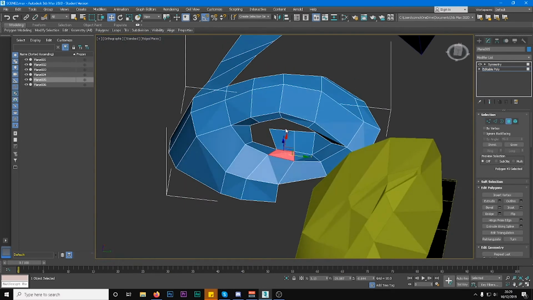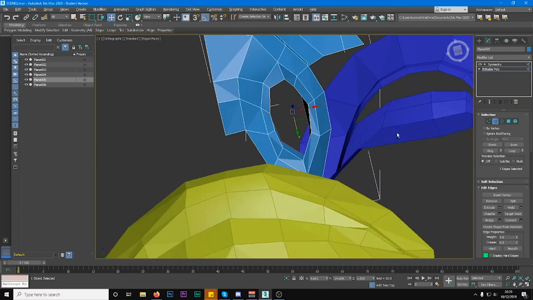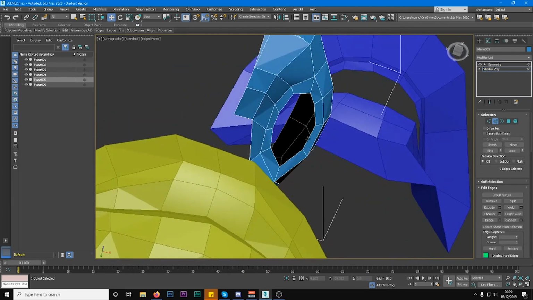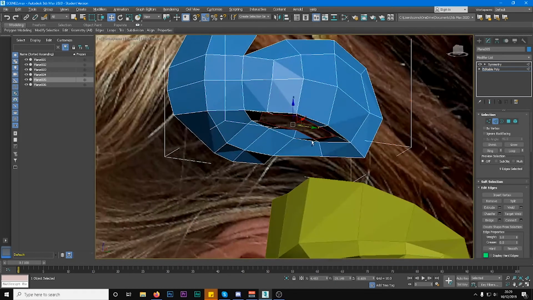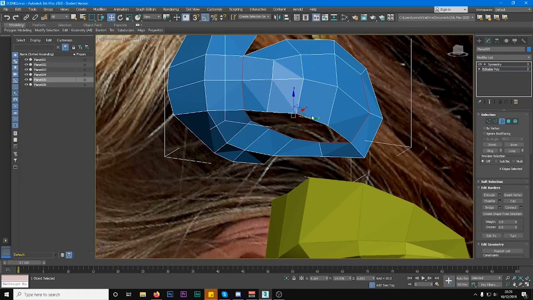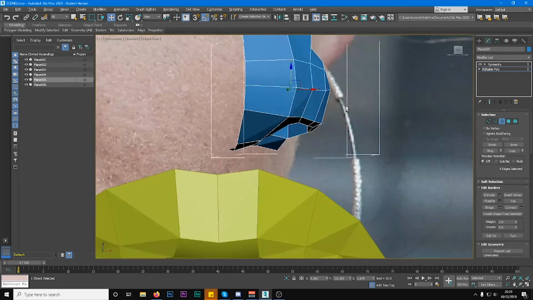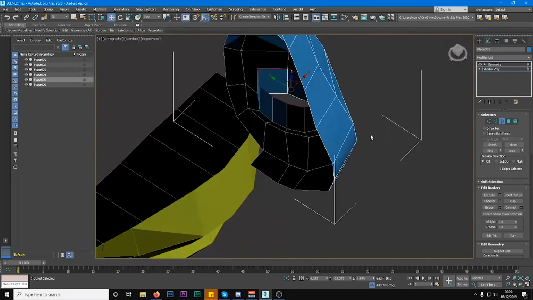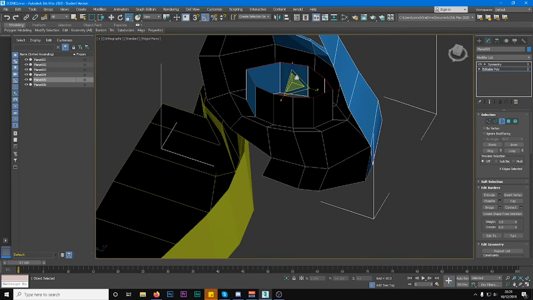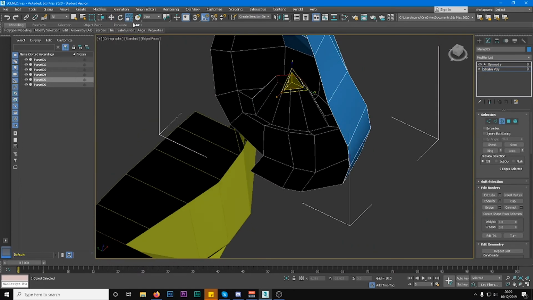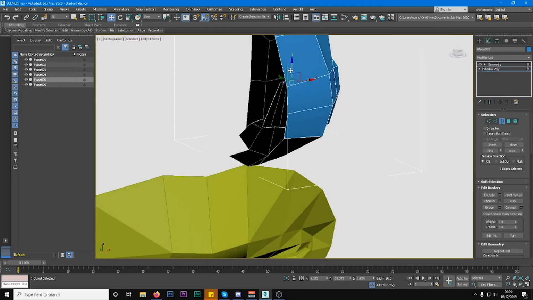Now I'm going to select all these and delete. I may actually just get rid of them for now. Go to here, and then holding shift, bring them in a little bit more. Then move them up. Scale them inwards, and move them up and in a little bit.